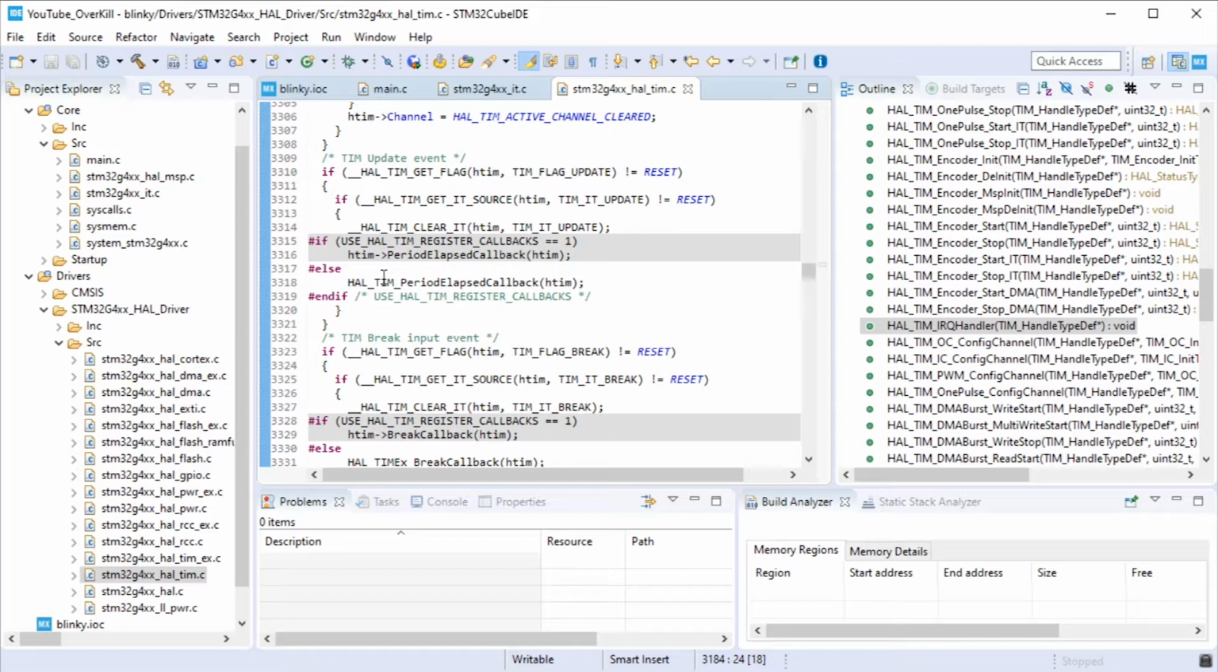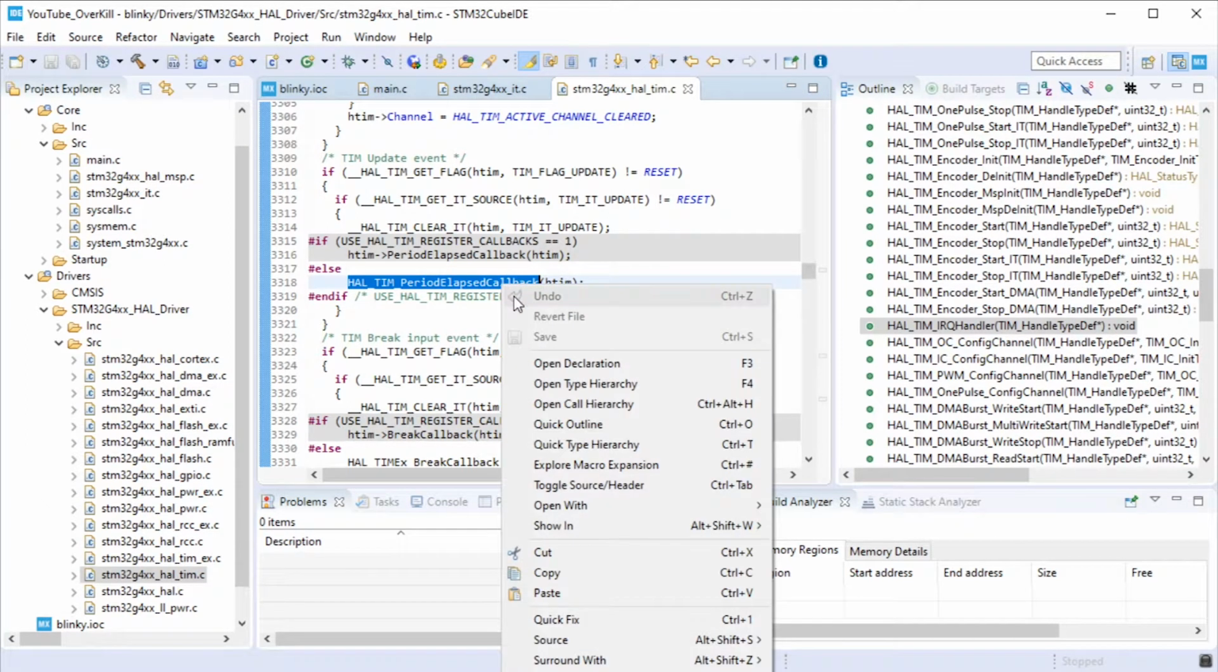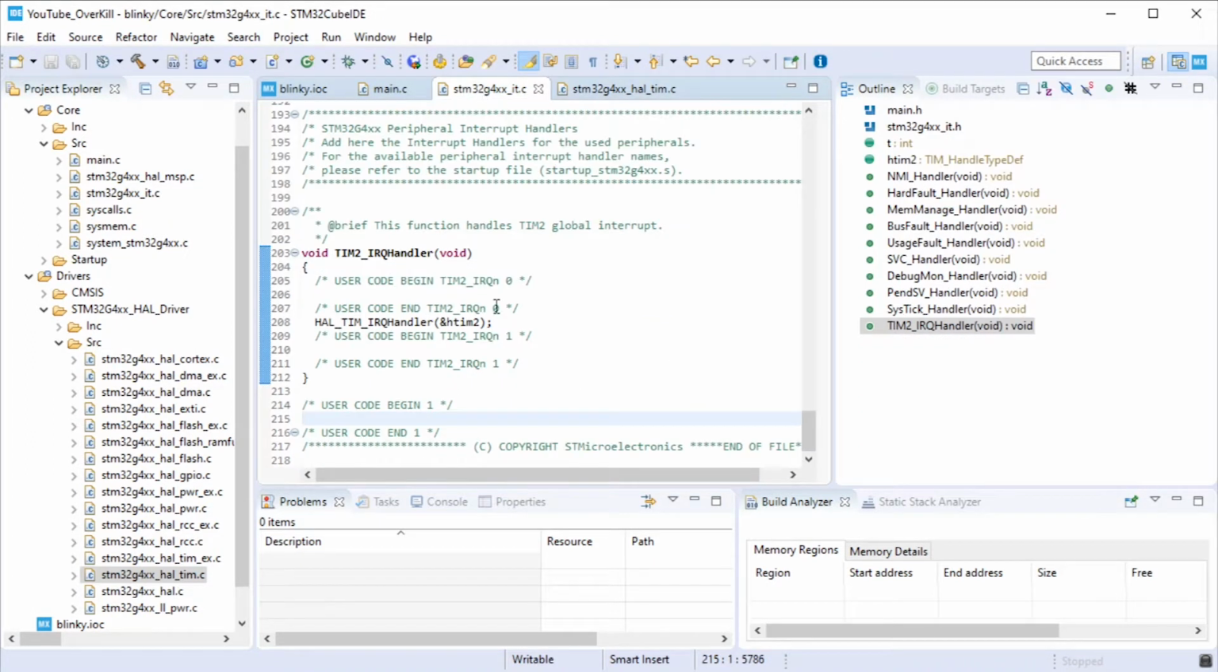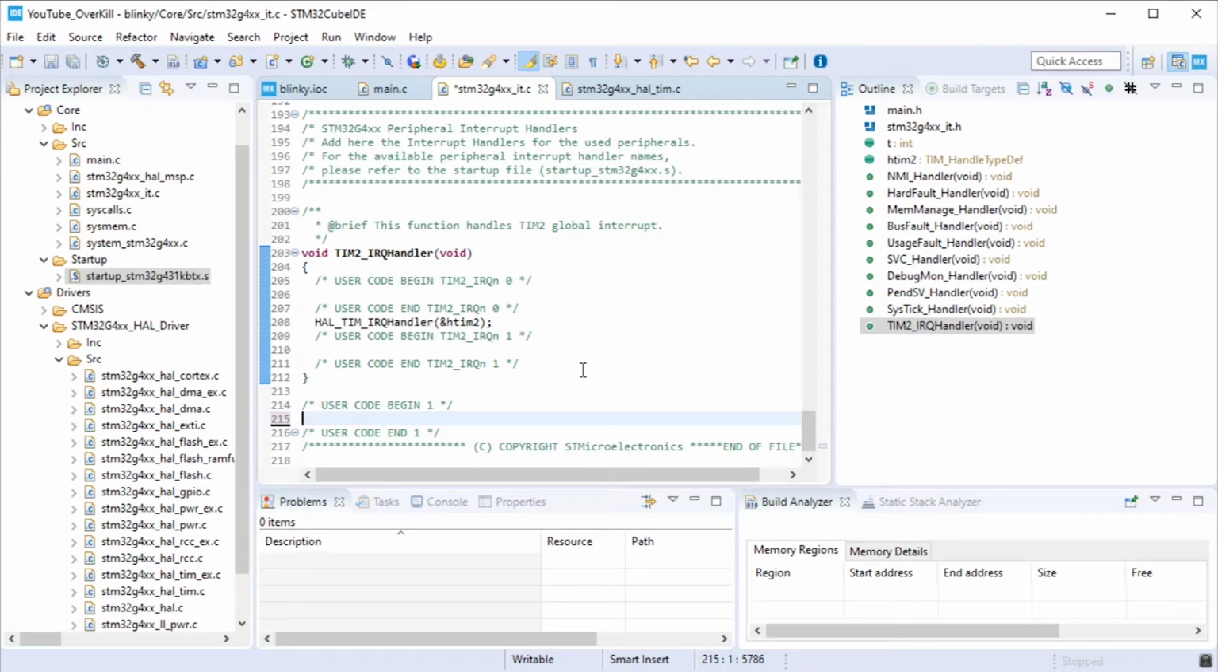Every time the period elapses, every time this thing counts up to 1,000, which is what we had it do, we'll go in here, and then it's going to call that callback function, which is called HAL_TIM_PeriodElapsedCallback. So now that's what we're going to put into our interrupt file in order to make sure that that gets called.